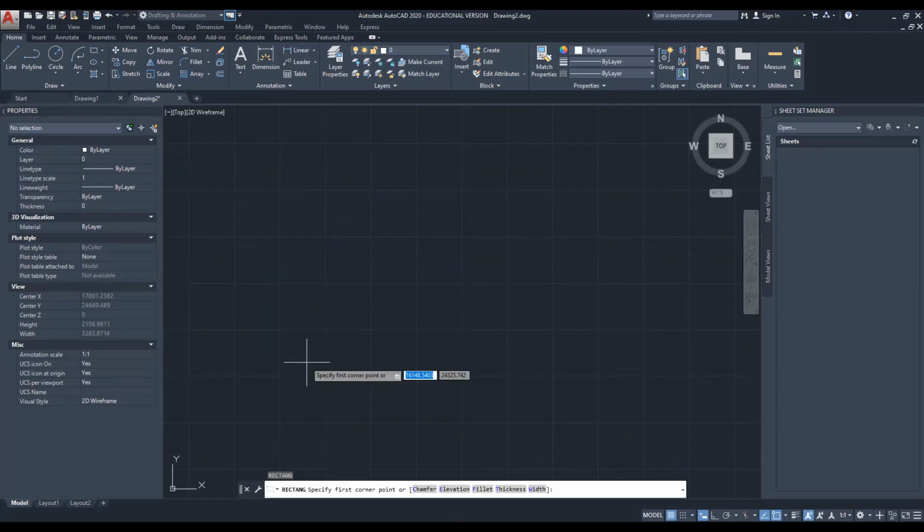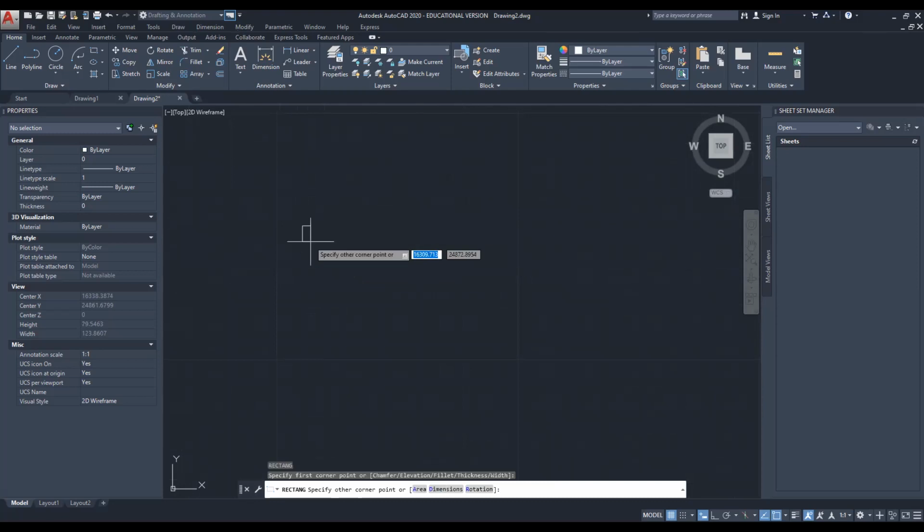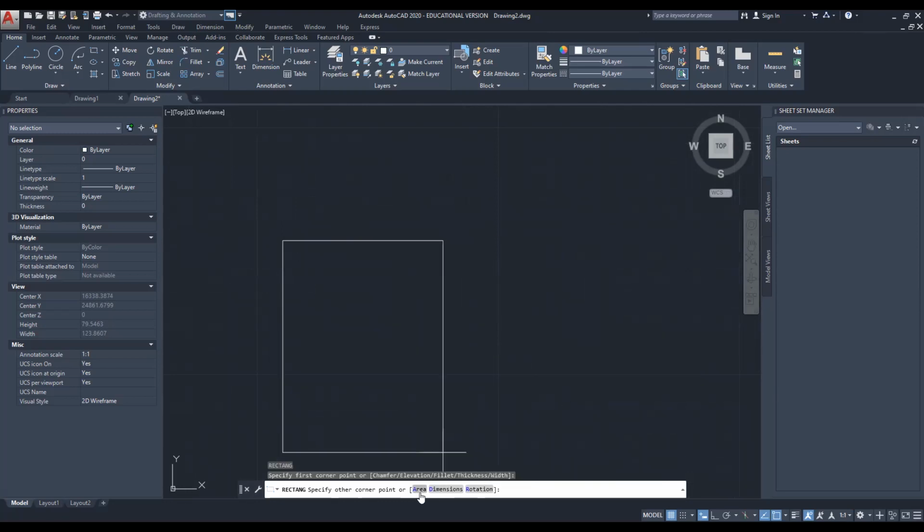So after giving the command for rectangle, you will get like this. And I'm going to create a rectangle starting here. So let's click on the model space, this point. After clicking on a point, you will get sub options like area, dimension, and rotation. We can create a rectangle by using the area method and also the dimensions method.